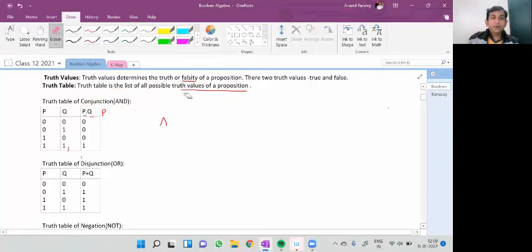So what is the rule for conjunction or AND operation? Here P and Q are the propositions and they will be taken as input, and this P dot Q will be the output. Okay. So if any one of the input is 0, the result will be 0.